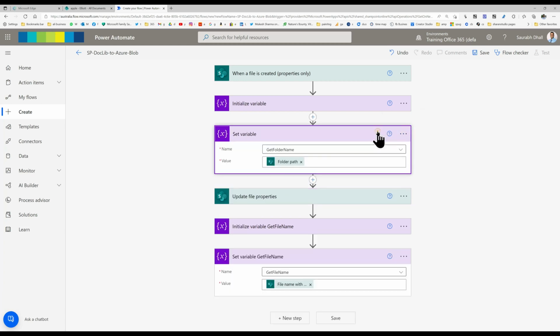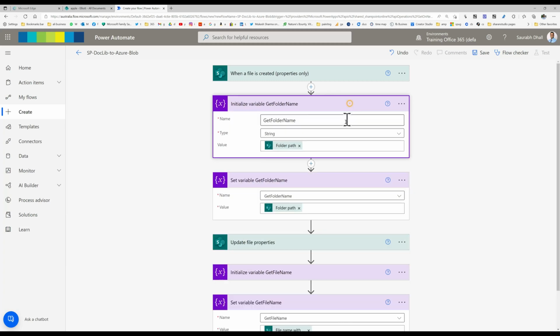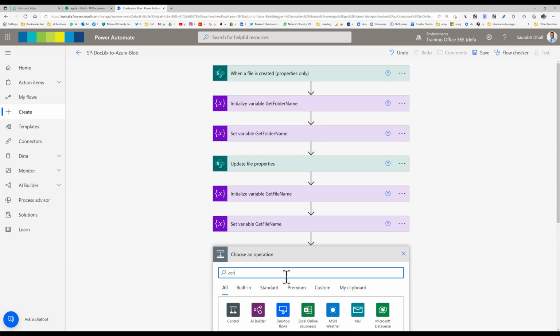Now we'll just rename it so it's easier. And this one was get folder name. Just gonna rename that as well. Very good. I like it neat. So now we have initialized a variable, we have set the variable. Now what we're going to do, we are going to run a conditional branching. First we will add a condition.